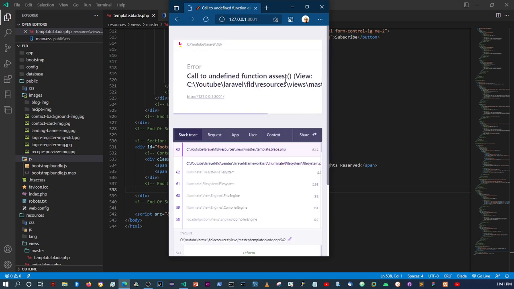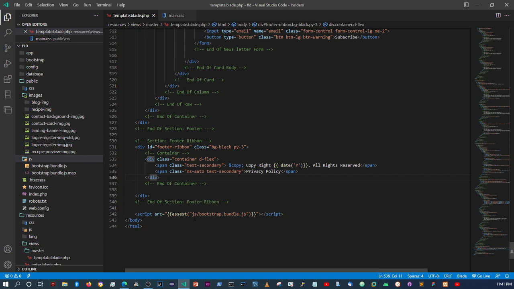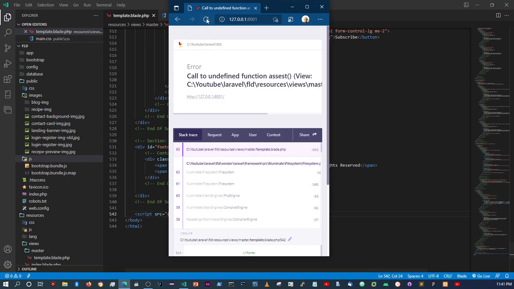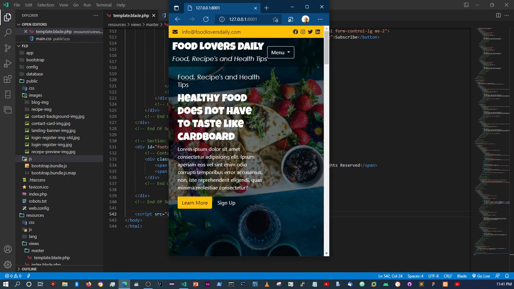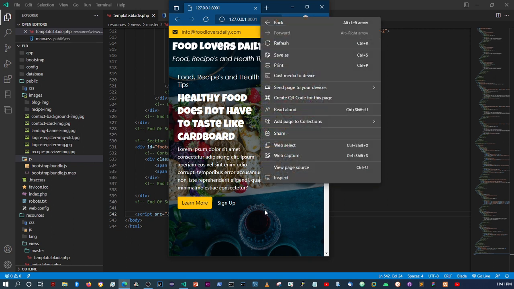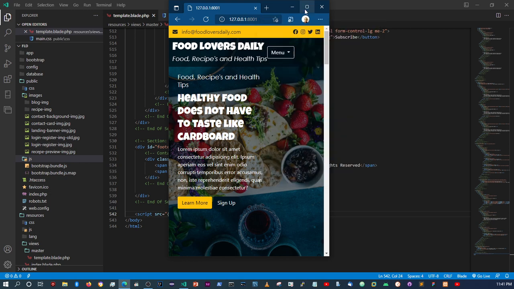Call to undefined function asset. Oh, okay, I made a spelling mistake here. It's asset, not assest. Okay, let's refresh again. Okay, so as you can see, the menu, okay, it's not clicking. So let's see, inspect the.